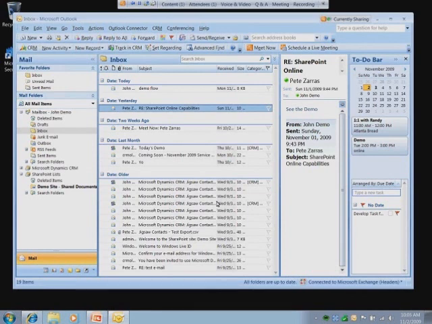In my case, I do have a CRM plugin added as well. We'll do a future demo on CRM. We also see the Live Meeting plugin so that we can schedule conferences right from within Outlook. We'll notice our standard email interface. We can scroll through and see different messages on our preview pane.